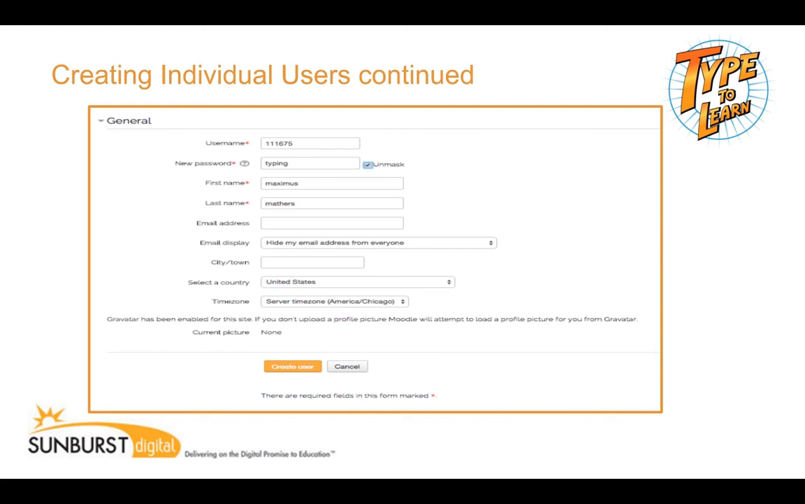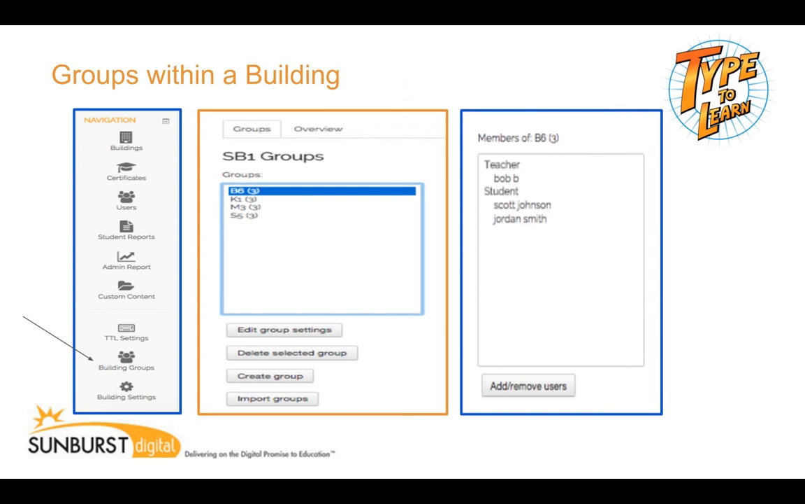The second section, you will type in the username, your password, and the first and last name. If this is a teacher, then you're also going to enter in their email address. And then click the Create User button, and you have created an individual user.